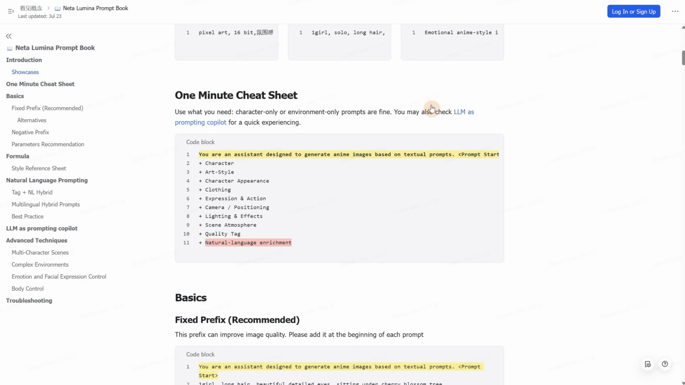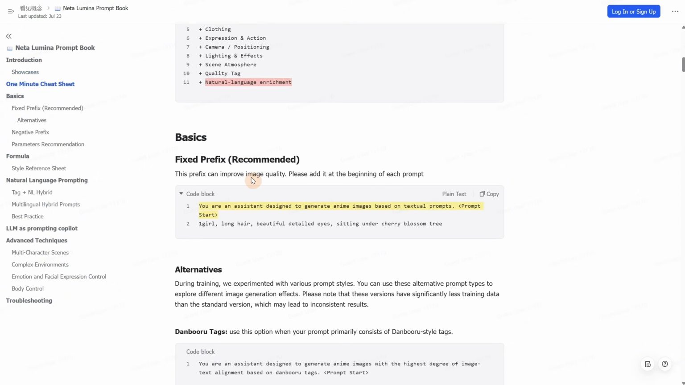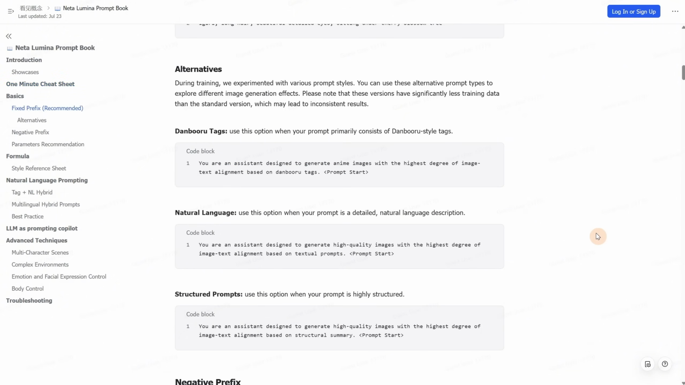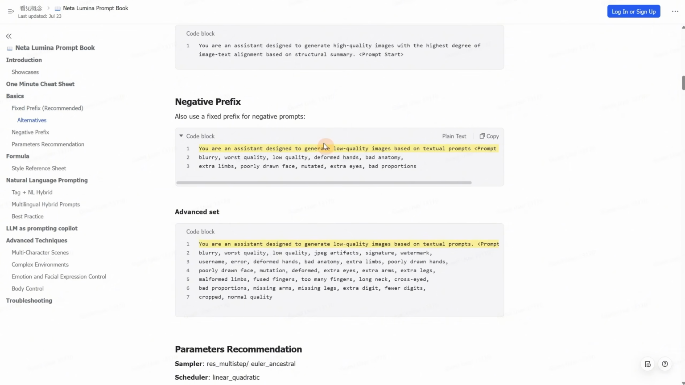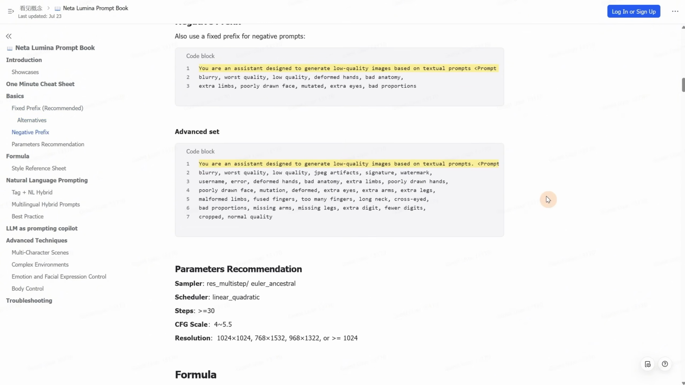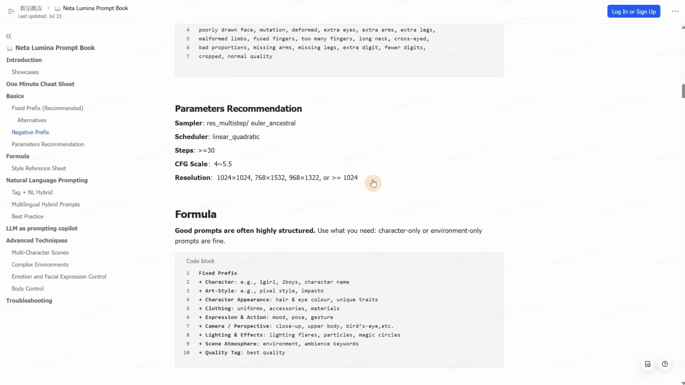Add all kinds of details, like camera, lighting, environment, anything that helps. As you can see, they recommend always adding that in the prompt. They mention that it works with natural language and Danbooru tags, but they have less training than the keyword-based prompts you saw before. They also explain how to write good negative prompts and provide some recommended settings.